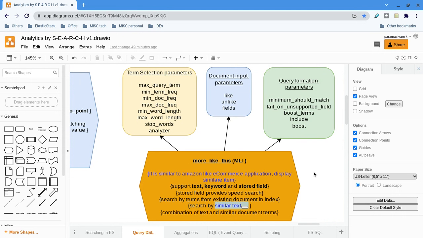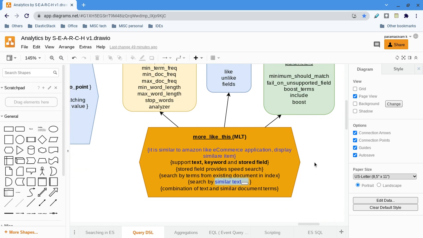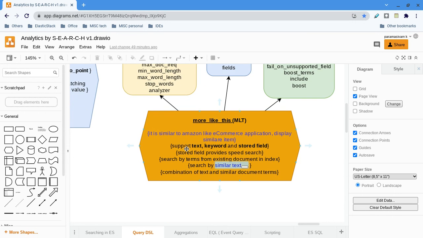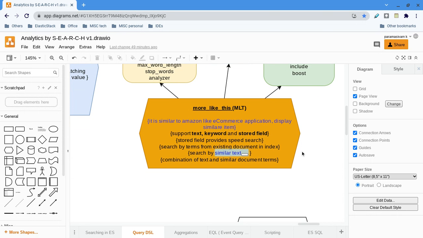then this is the only query you have to use: more like this. Technically, what does it support? It supports text, keyword and stored fields. If it is a stored field, it will be very fast, since stored fields give faster search. So how will it do the search now?